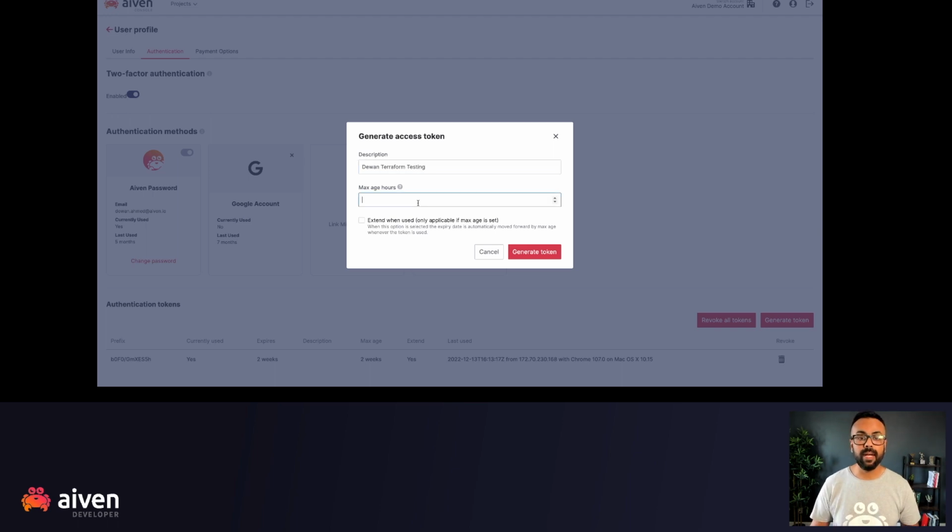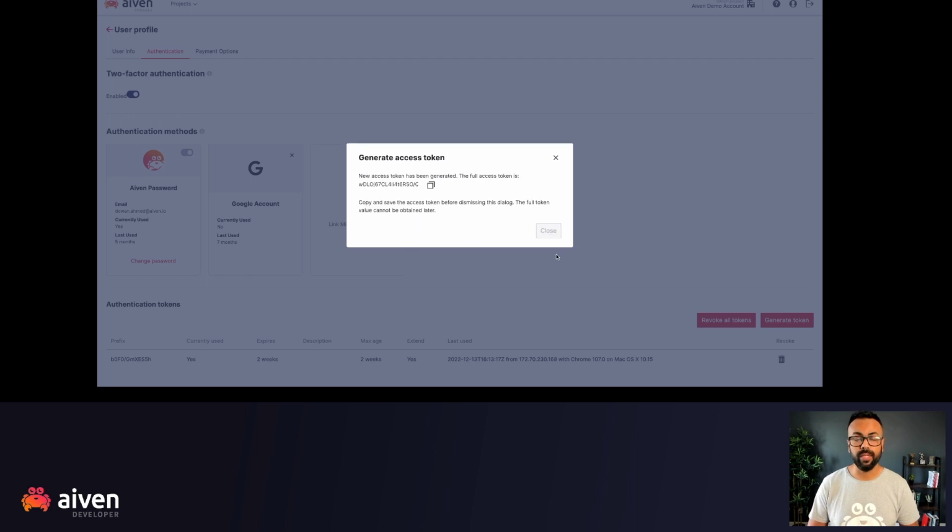You can mention a max age hours for this token. So let's say I'll work for 8 hours and after that I want this token to expire. So I can put 8. This is an optional value. If you don't want the token to expire, you can leave this field blank. And then I hit generate token.